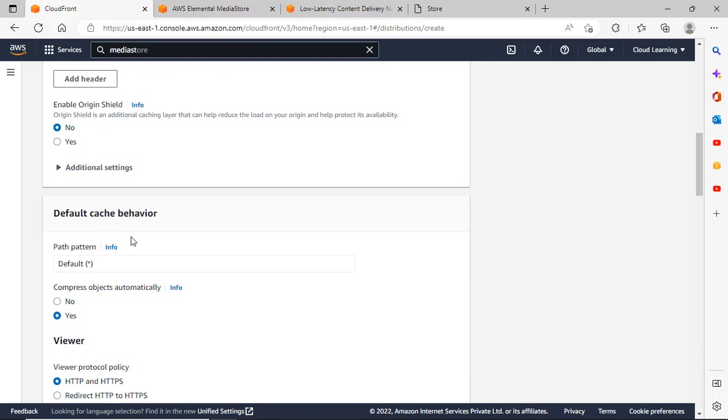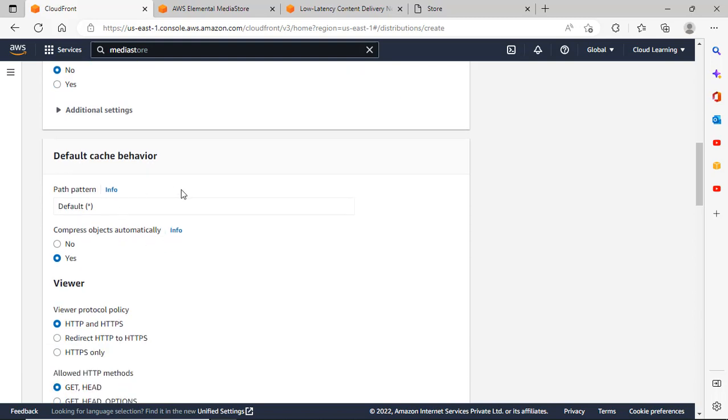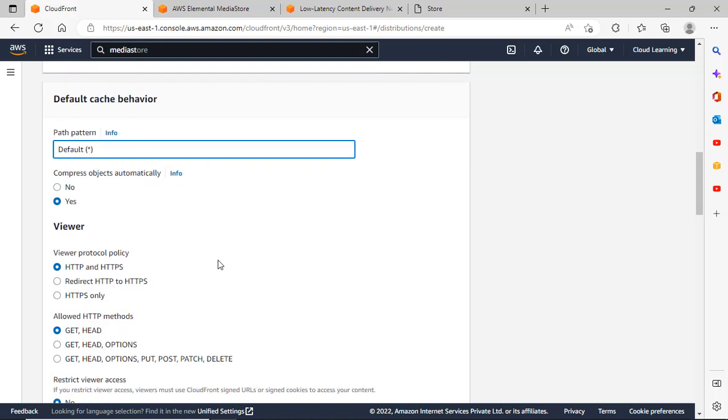Another thing is default cache behavior. Okay, how to cache the things. Cache behavior is something where you can put something, right, and the default pattern is sufficient for the path pattern. Okay, you can compress your objects automatically. This is also done, right? You can compress your objects. This is a good practice, right?